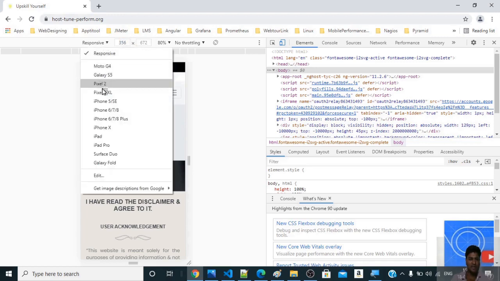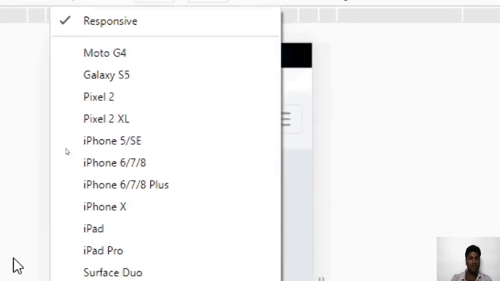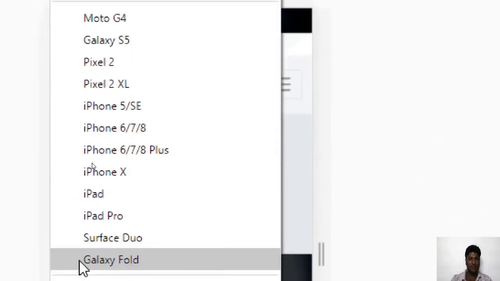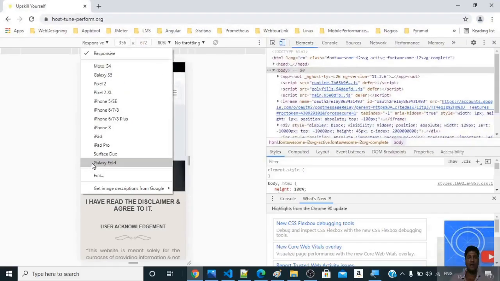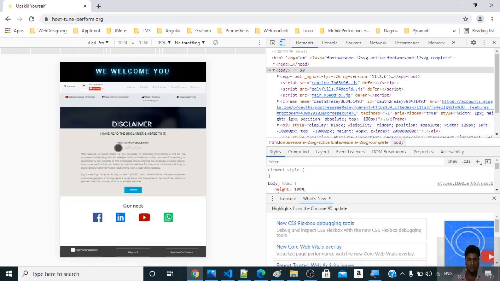And I can see a lot of other mobile devices as well, so I can see how my website is looking on different devices. This is just a glimpse of the tool, that is the browser. I just wanted you to know how things work. In the browser itself you can test all of these things. You can test how it looks on iPad Pro.